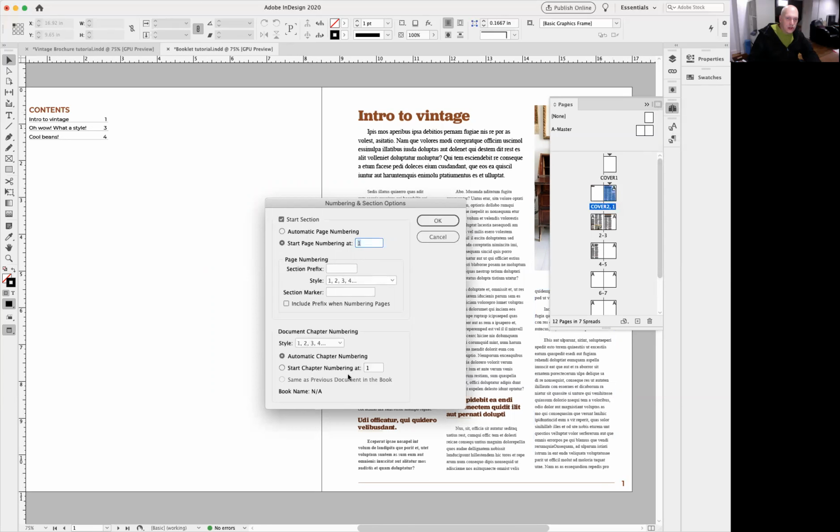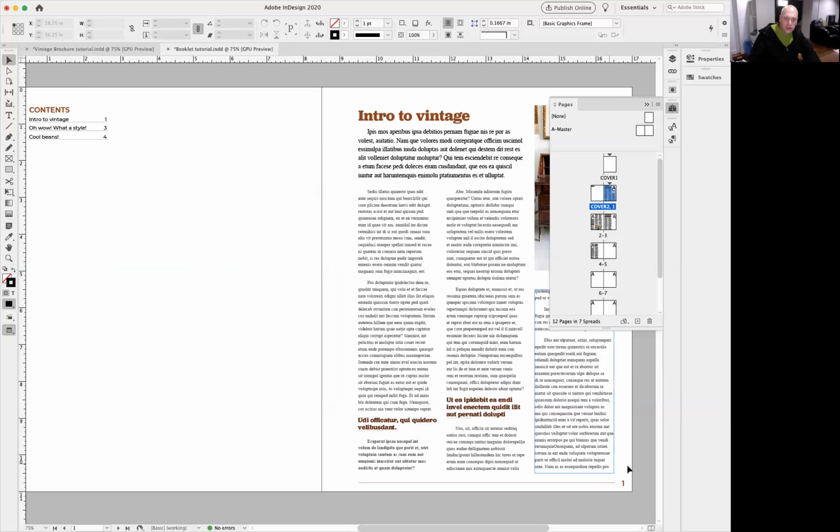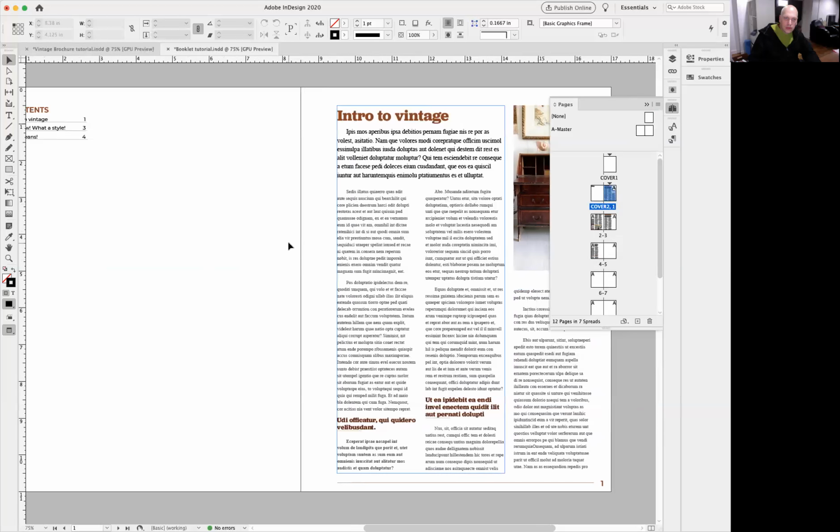But you can change your document chapter numbering. Right now the style is like 1, 2, 3, 4, etc. So you can go 01, 02. If you have a very large document like a big catalog, you can change that. And you go click OK, and now I'm going to have a 0. Oh, that didn't do it. It didn't do it for me. Come on, work with me here.